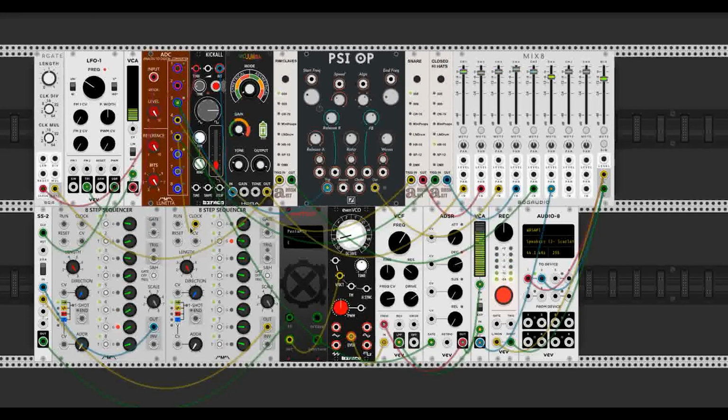Not that bad. Let's try to change the clock sources, maybe. Something a bit faster.